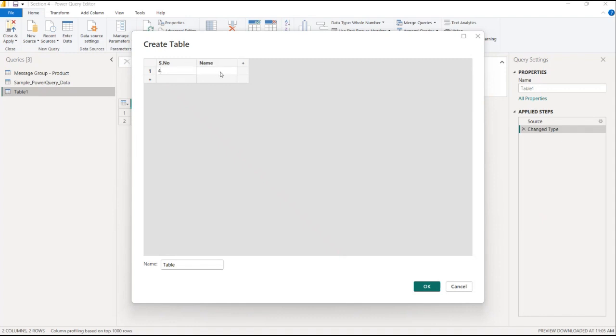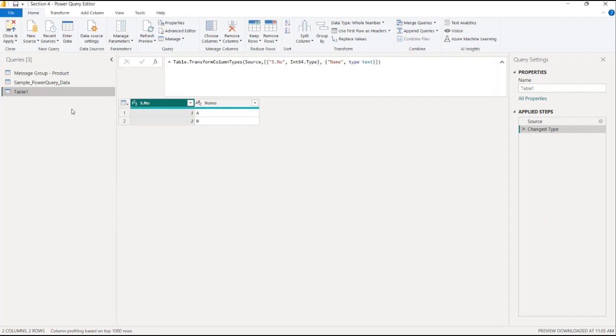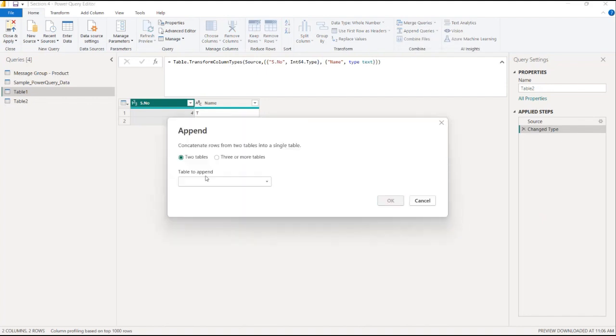So I'm here entering 4, giving some other values. Table number 2. Now, if you go to the Home option, there is an append option. So if I want to append to this existing table, you have to click on this append query. So let me click on append query, and it's asking me which table you want to append. So I'm appending table number 2 and click OK.